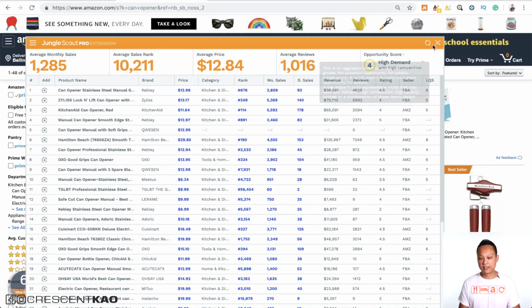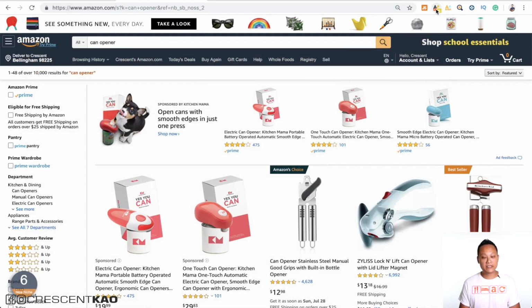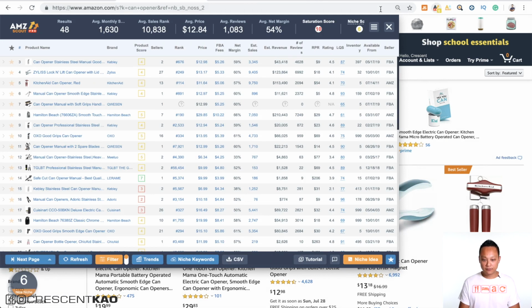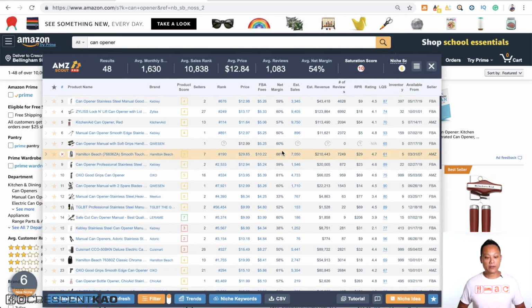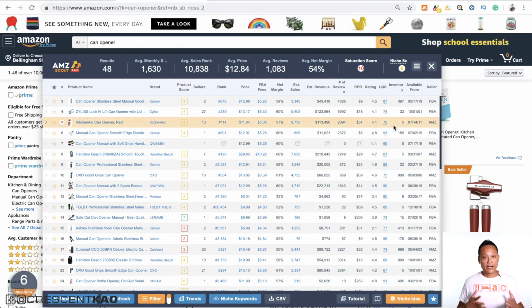Now, the other Chrome extension that I use is actually from AMZ Scout, and it's also a Chrome extension for analyzing niches. So if we open up this window, you can see that it also pulled up pretty much the exact same data that Jungle Scout did. But I use this plugin because it has a few extra tools for me to analyze the entire niche quickly and easily. Primarily, it has the listing age in this column right here, available from.